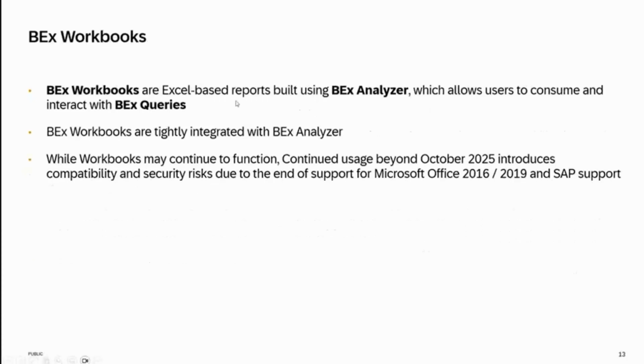BEx Workbooks, these are reports built using BEx Analyzer. A lot of people use these for off-sheet calculations and build a whole infrastructure around their BEx Analyzer input that's been placed into a worksheet or workbook, and allows interaction with BEx queries, as is mentioned here. And so the whole group of components, the BEx workbooks and BEx Analyzer that's placed within a workbook, and the BEx queries that are feeding the BEx analysis, those first two need to be analyzed closely for next steps.